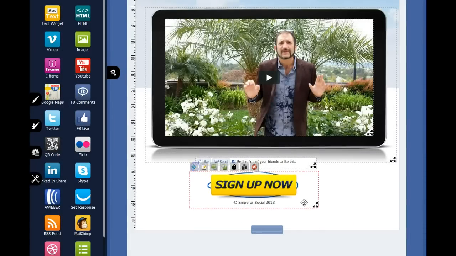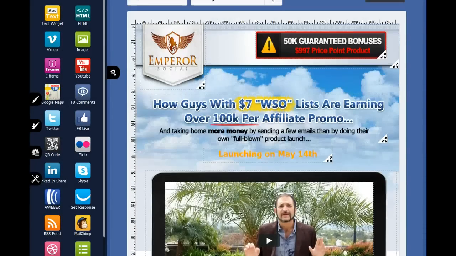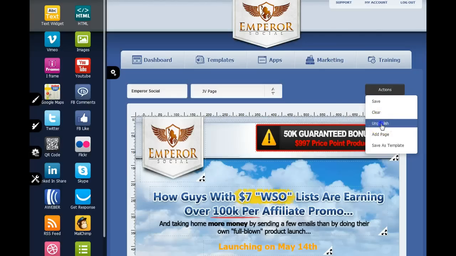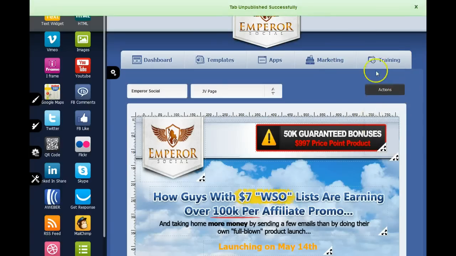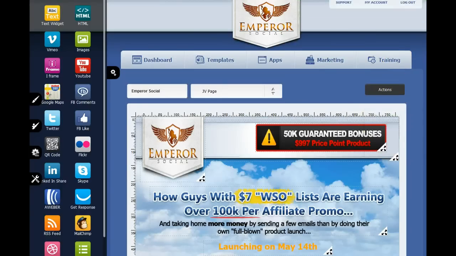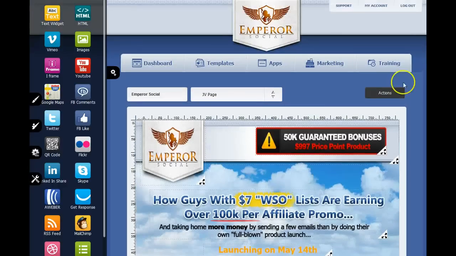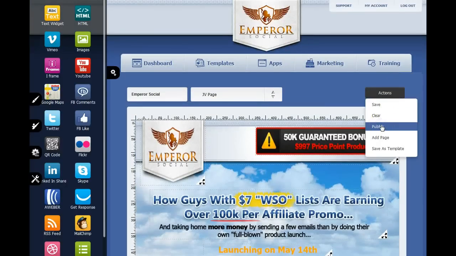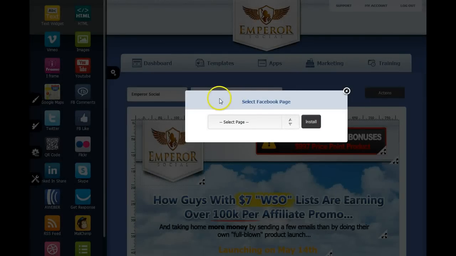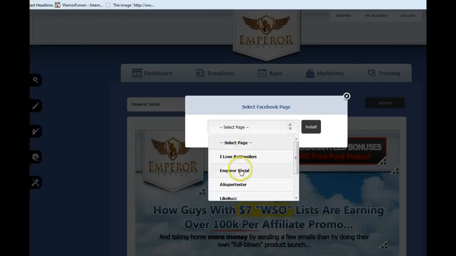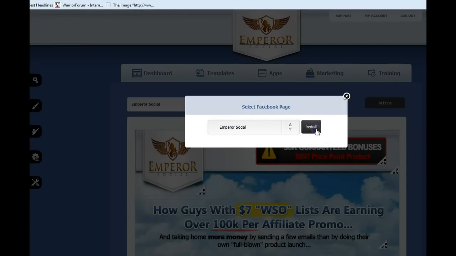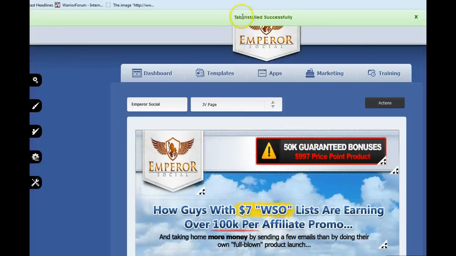There we have it now. So that is the page finished. I'm going to click save, and now I'm going to publish it, and it'll show you the dialog to add it to Facebook. To add it to your Facebook page, you simply select from the drop down, and it's going to show all the pages in your account. And all you do then is click install. It'll do its thing, and gives you the message at the top.